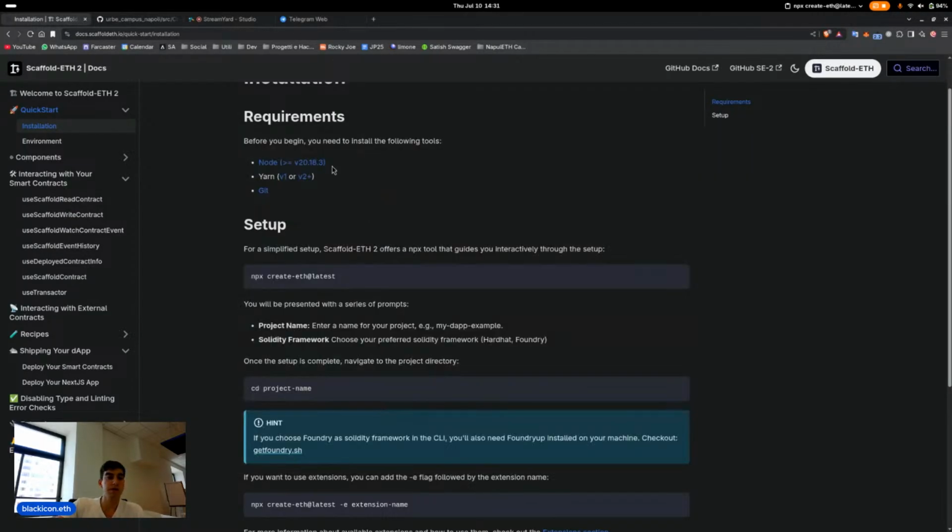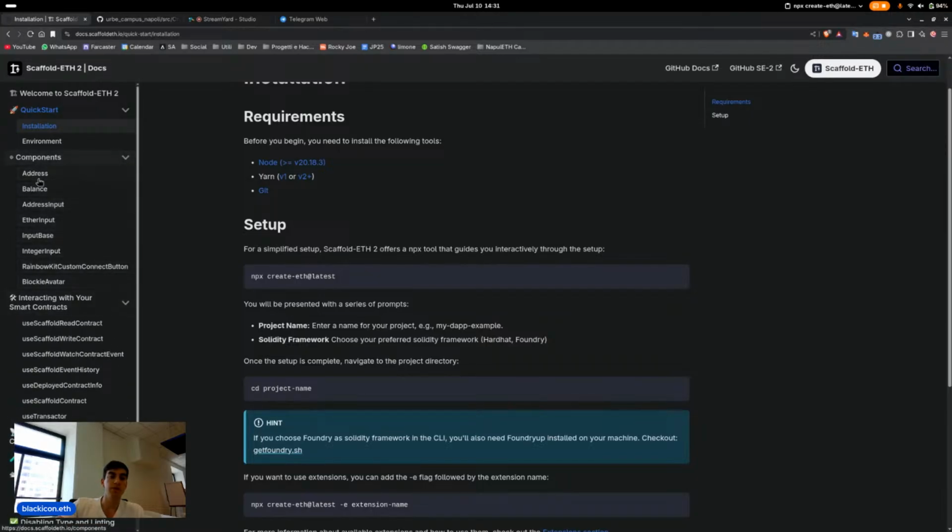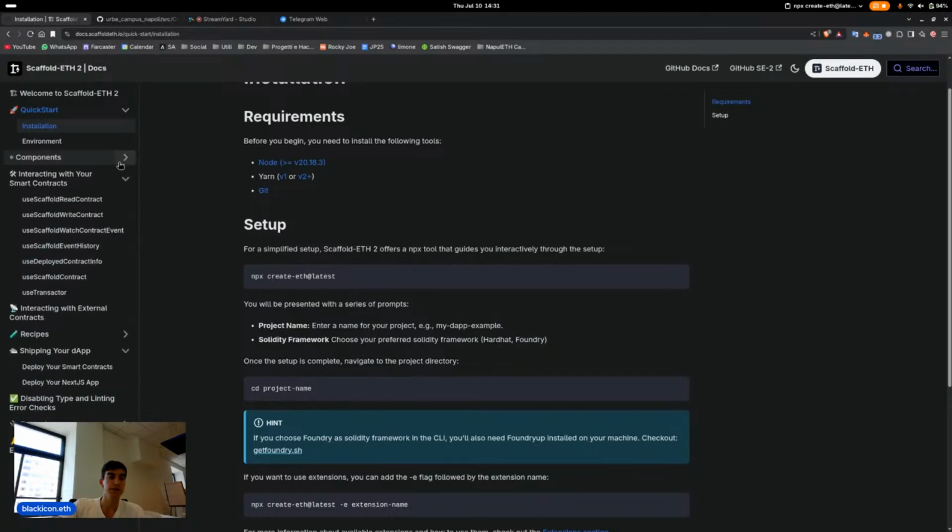So in the meantime, you can see here you have some already pre-built components, React components, and we will get there in a second. And you also have some smart contract hooks. React hooks are essentially small pieces of code that allow you to run functions using things of React, like useEffect, states, etc. And we will see that later as well.